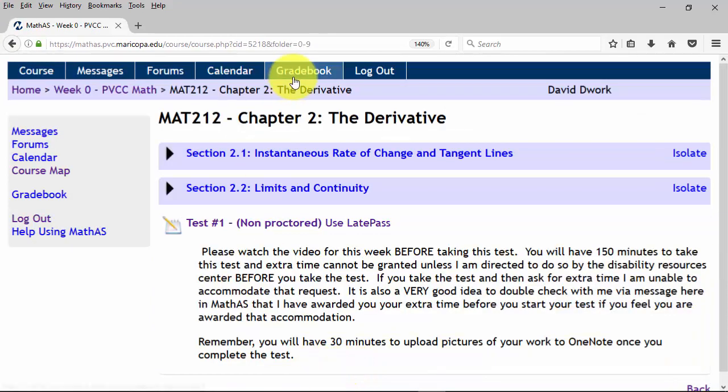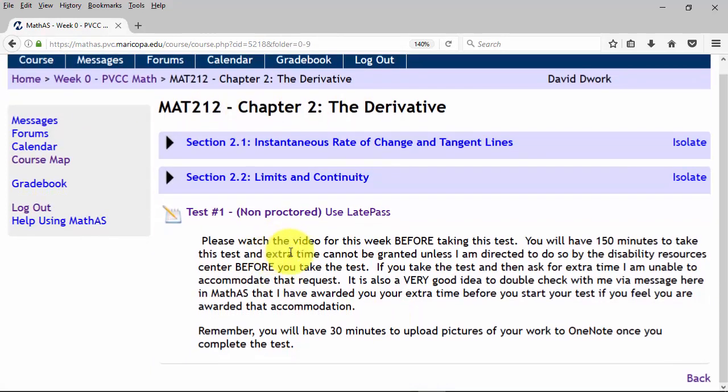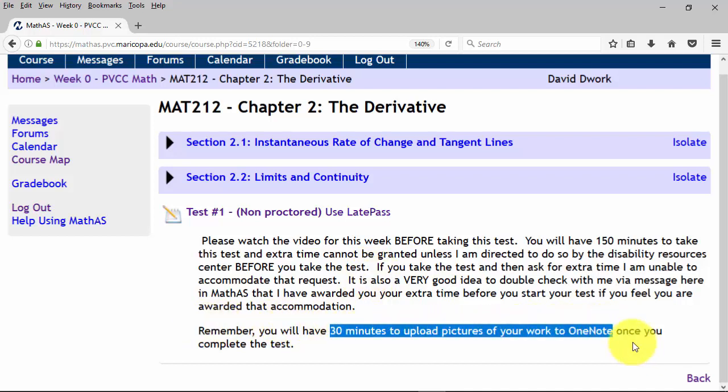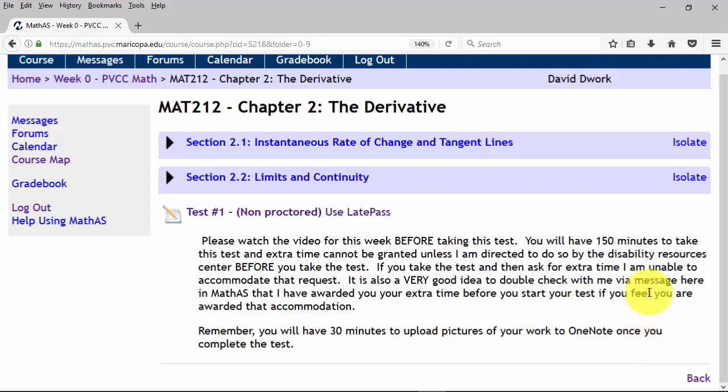That's not my class. I'm going to pop in here into my Math 212, and I will show you, this is my personal course, where you will see my students have 150 minutes to take their first test. But the key thing here is they will have 30 minutes to upload pictures of their work to an app I use called OneNote. Don't worry about the app if you're not in my class, and if you are in my class, don't worry, I'll teach you in our video. But the idea is you still have to demonstrate your knowledge, you have to show your work, and demonstrate the process, not just getting right answers.